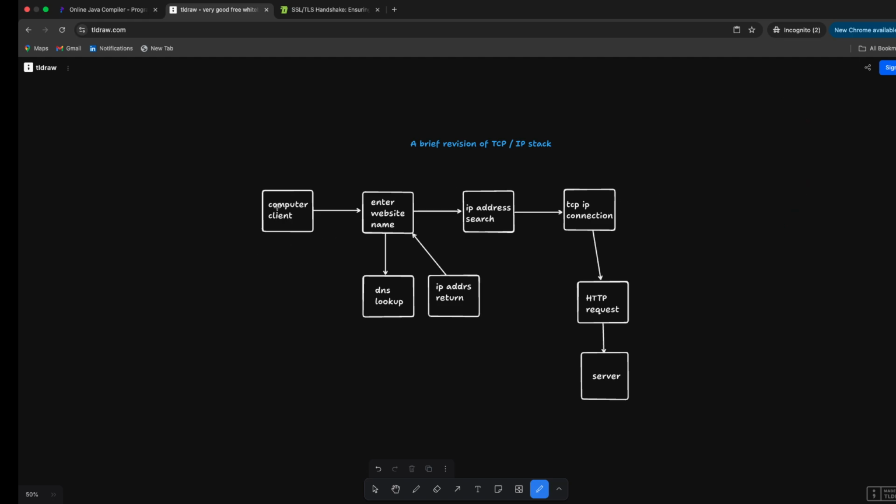So first, you go and enter a website name, right? So remember, these are all computers, right? They do not understand names, right? They can only understand numbers. So there should be some mechanism by which you can get the address, or get a number assigned for the server, right? So then what happens is you do a DNS lookup, right?